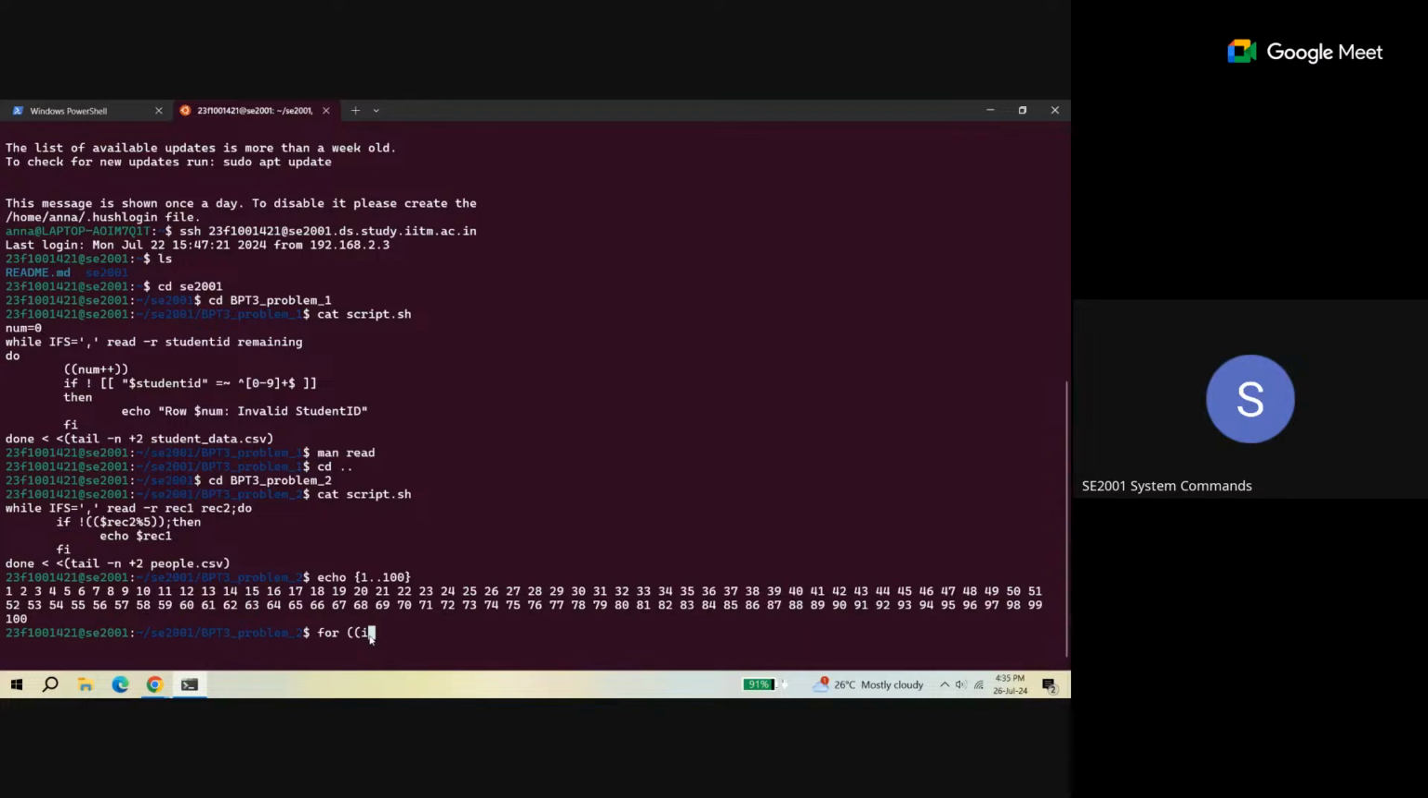So can you just guide her? i equal to 1, semicolon. i less than or equal to 100. We need to print 1 to 100. First just print all of them, then we will use the logic. Semicolon, i plus plus. Close the bracket. Semicolon, do.